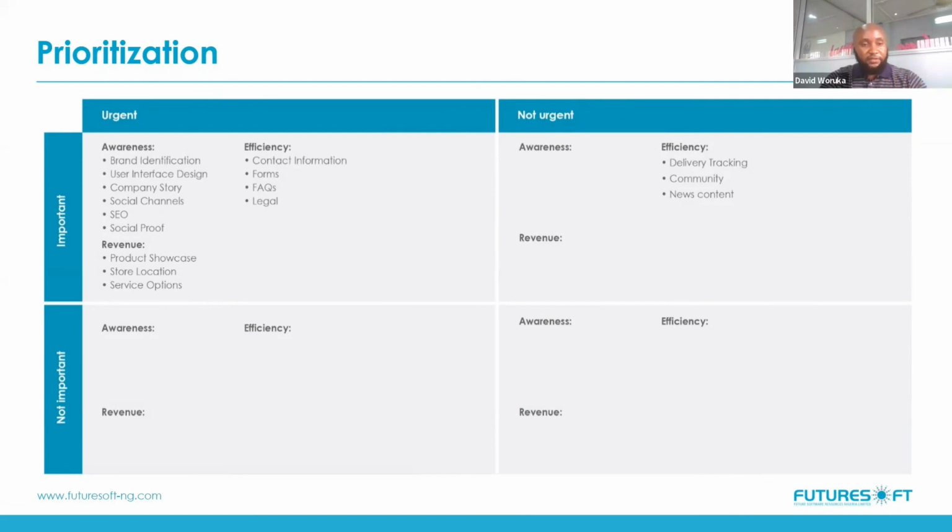So the top left is important and urgent. The top right, not urgent, important. The bottom left is not important, urgent. And the bottom right is not important, not urgent. That's basically how you map your overview on how to develop the experience.